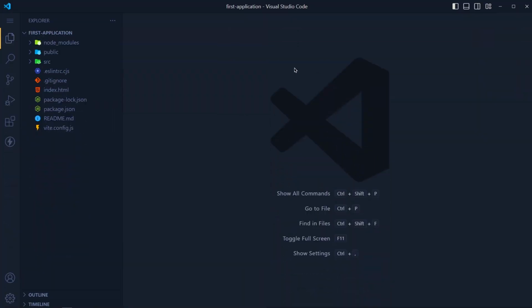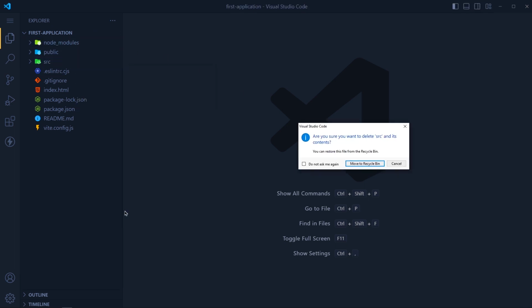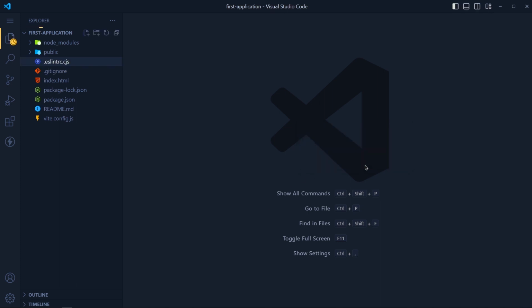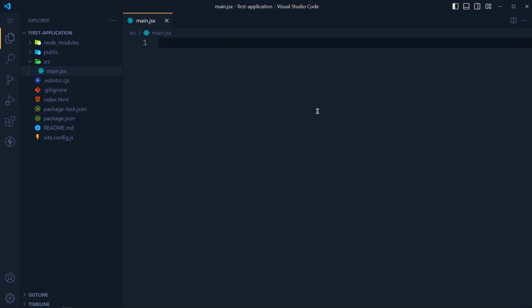Now let's write code from scratch. The reason why I want you to write code from scratch is because I want to show you how React components connect to the root element. So first of all, delete the full source folder. We will build that from scratch. Now create a new folder called src, and inside this we create a new file called main.jsx. And do you remember what this main.jsx file does?